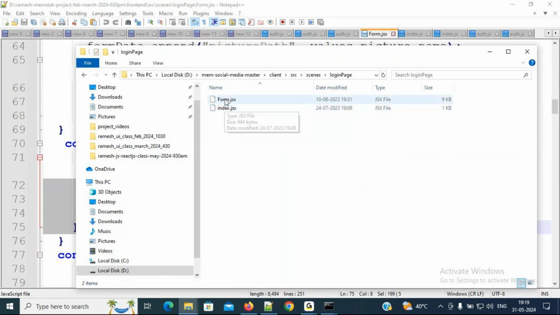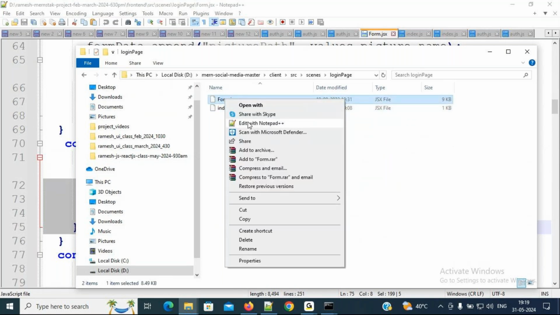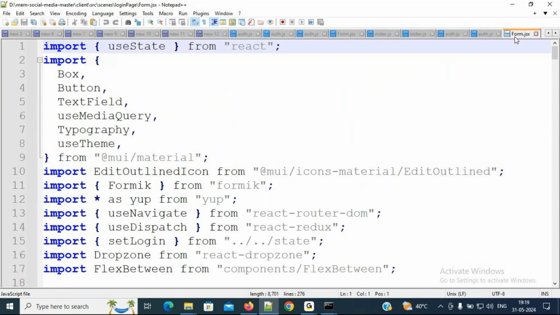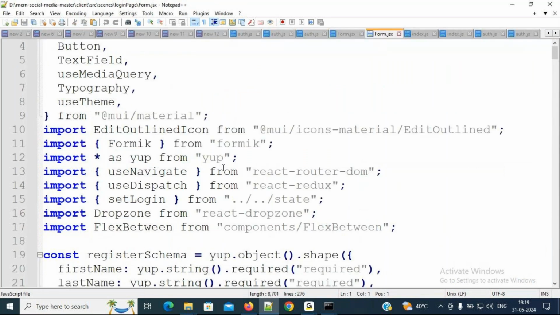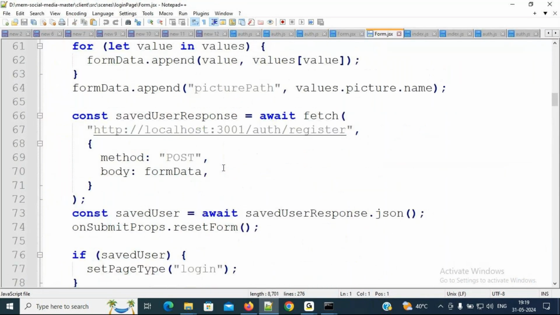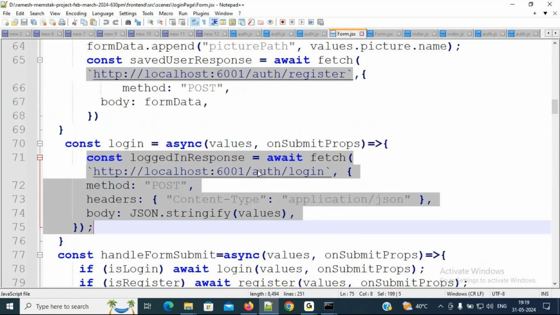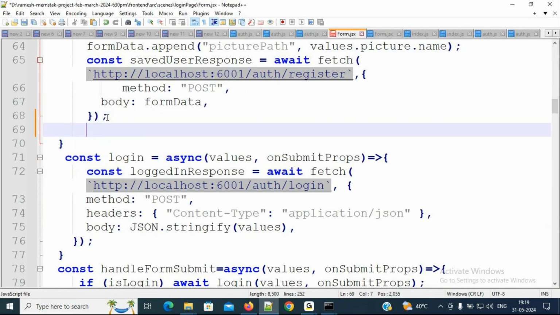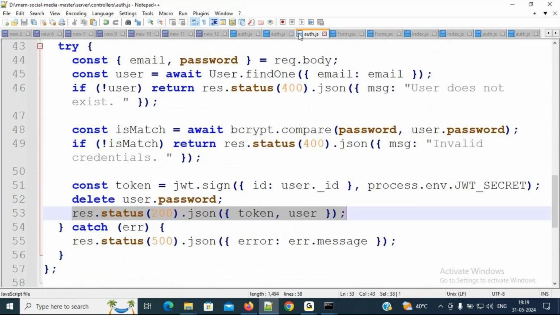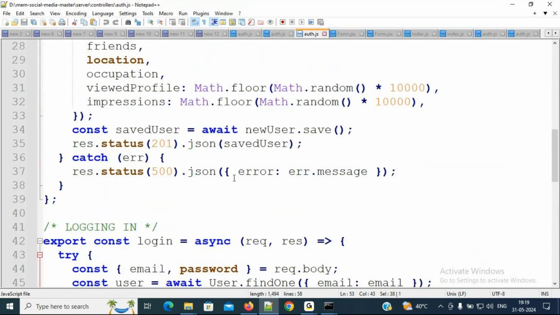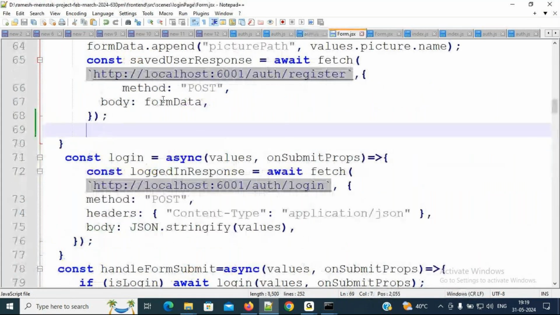Login page. Open this form.jsx. Now see here this response. What is that, everybody? This response is coming from the backend. Here I need to use it, because in the auth.js we are sending this response 201. This one needs to be held here. Understand, everybody? Because this fetch method not only sends the request, it gets the response also.